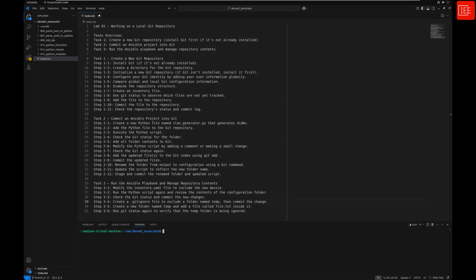We will start by creating a brand new Git repository from scratch. If Git isn't installed on your system, don't worry, I will show you how to get it installed first. Then we will configure our Git identity. We will compare global and local Git settings and then set up the folder that will hold our new repository. Once everything's ready, we will move to something a bit more practical. We will be committing a Python project that automatically generates VLAN configurations.